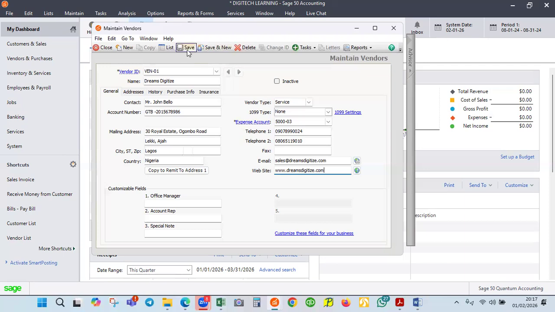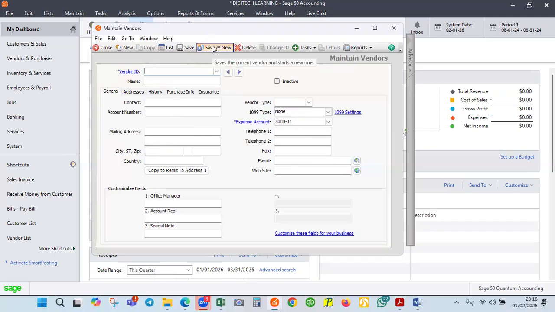So once I save now, I can save directly, or I can click save new. If I click save new, everything will clear. You can see this place is blank, as if nothing is there, because I've not saved. So let me save now. It has saved that information automatically.